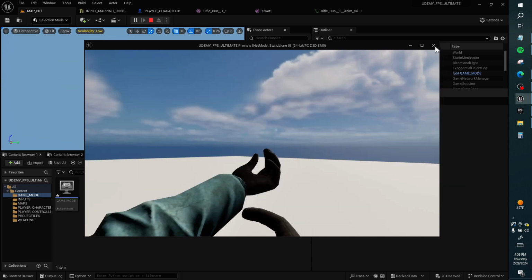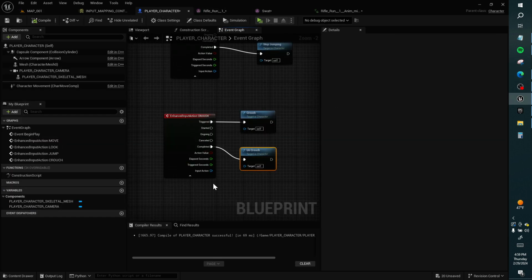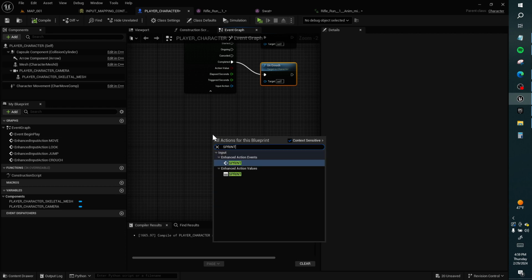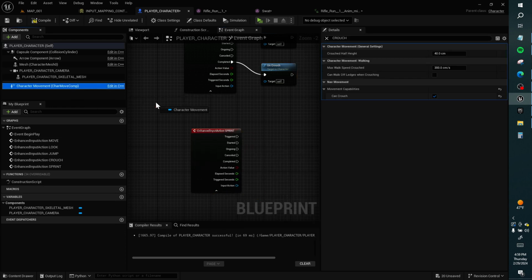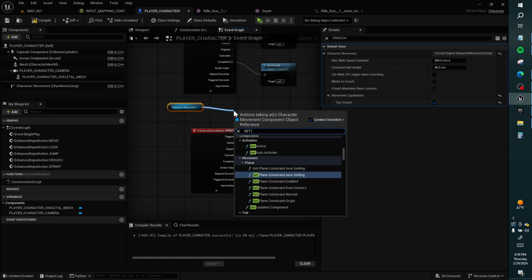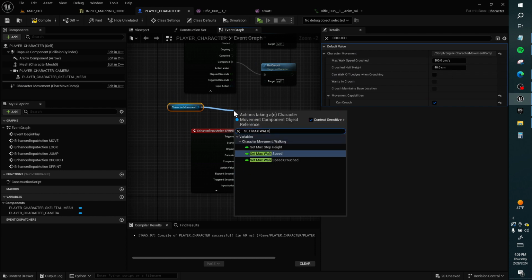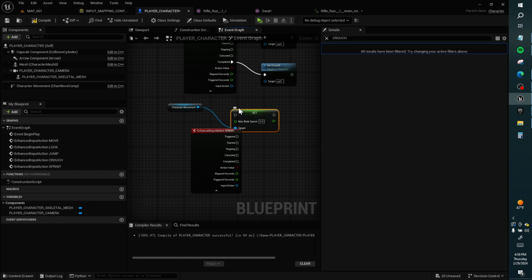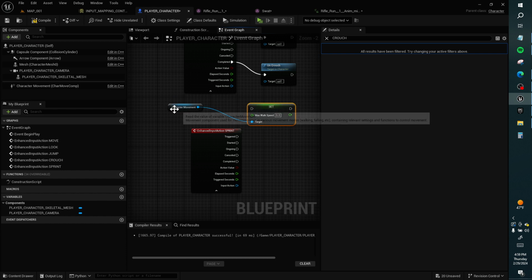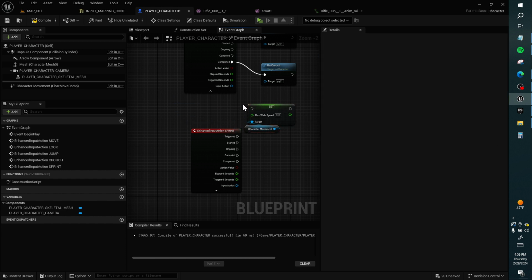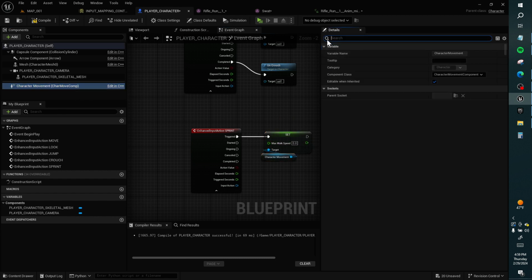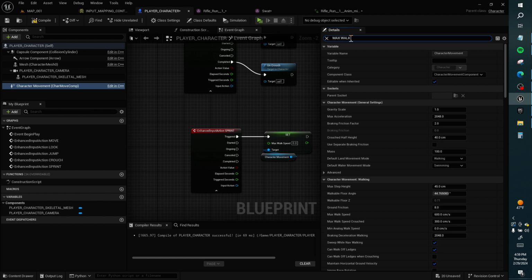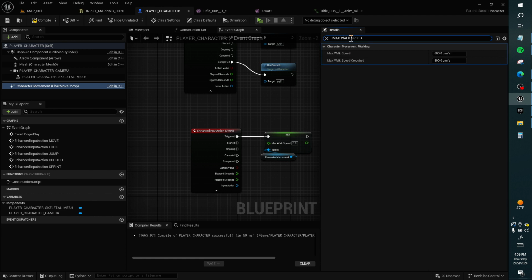Okay. Next, let's do sprint. Sprint event. Set max walk speed. Triggered. Let's look at what it is by default. Max walk speed. It's 600.